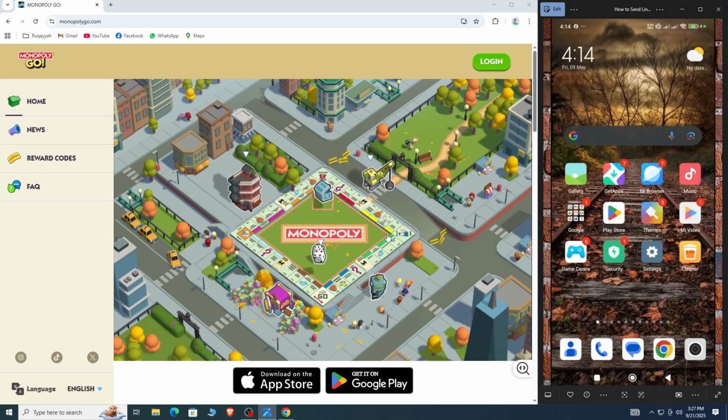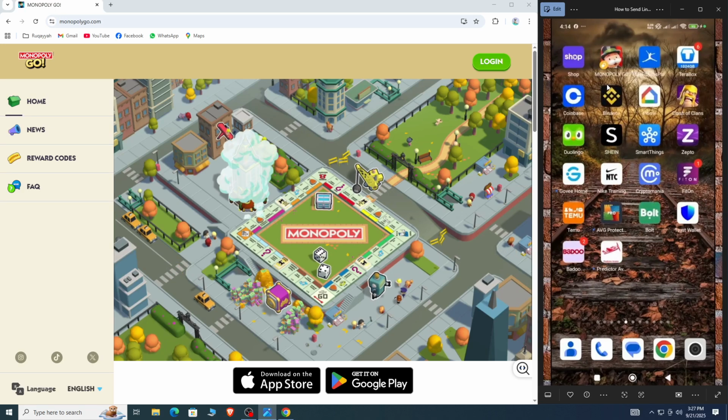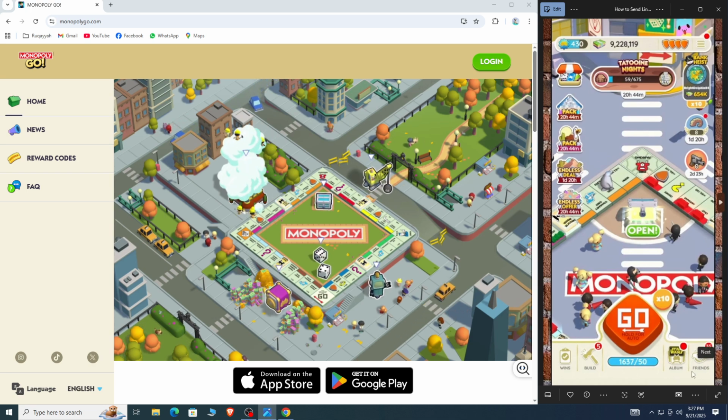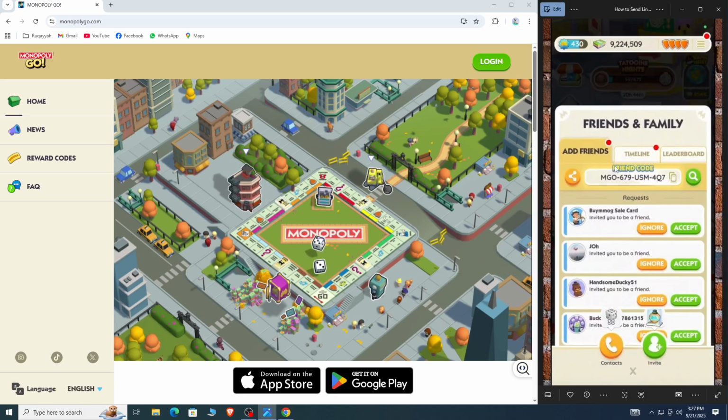First, open up Monopoly Go on your device. Once you're in, look at the bottom right of your screen. You'll see the Friends section. Go ahead and click on it. Now you have two options, Contacts and Invite.